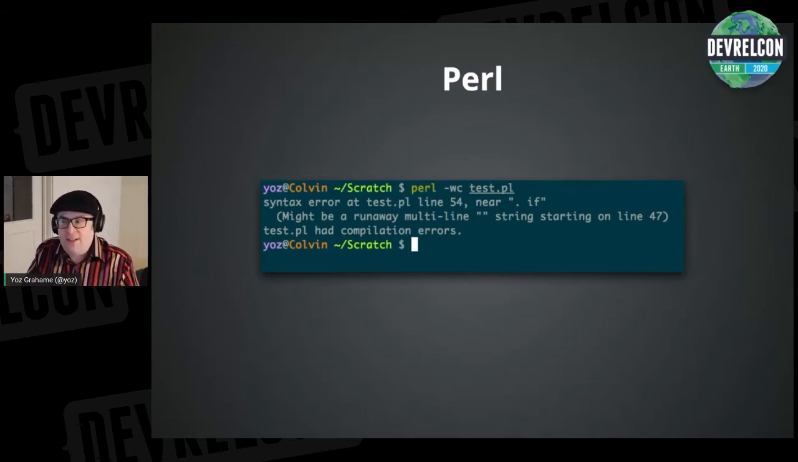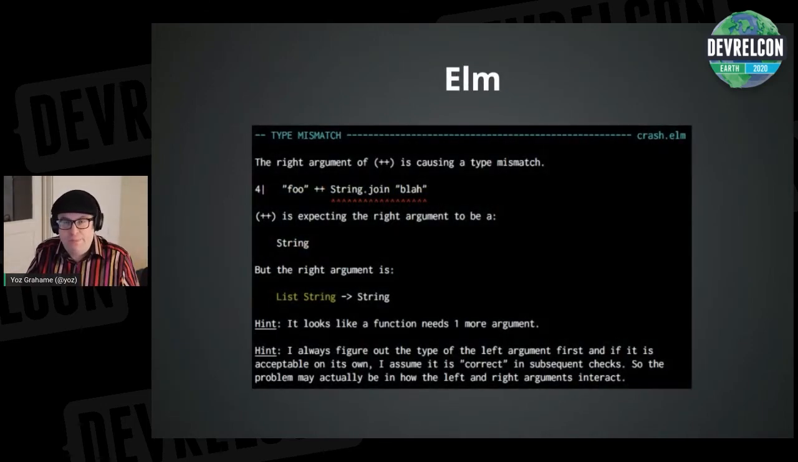And let's look at a more modern language. So everybody who bet on Elm showing up in this talk, congratulations, you win. Elm has become a poster child for good error messages. Elm is a lesser known functional language, but it's hugely loved. And this is the reason why.